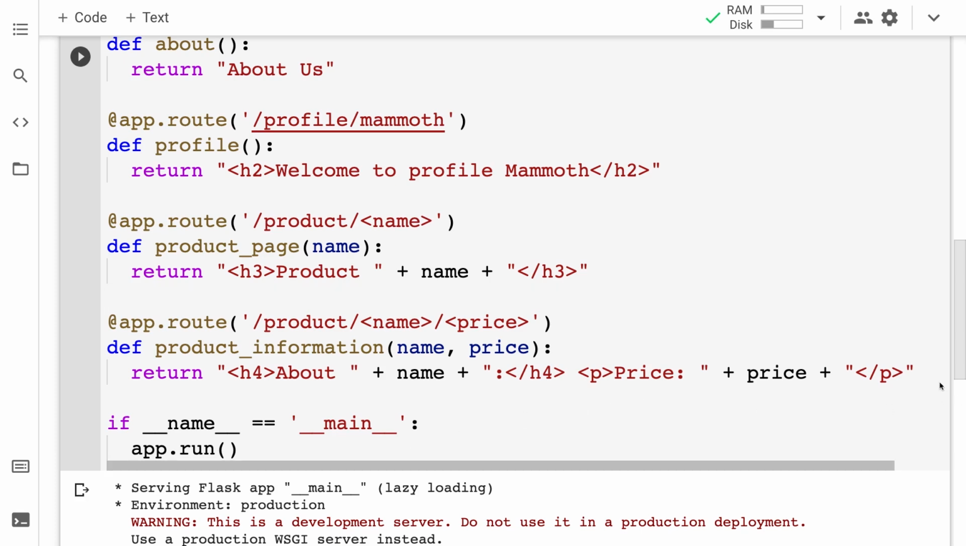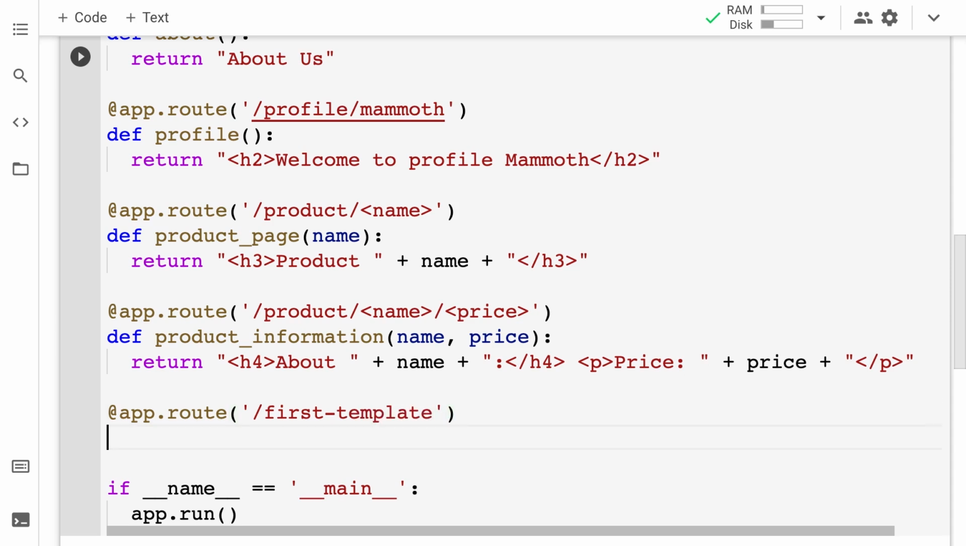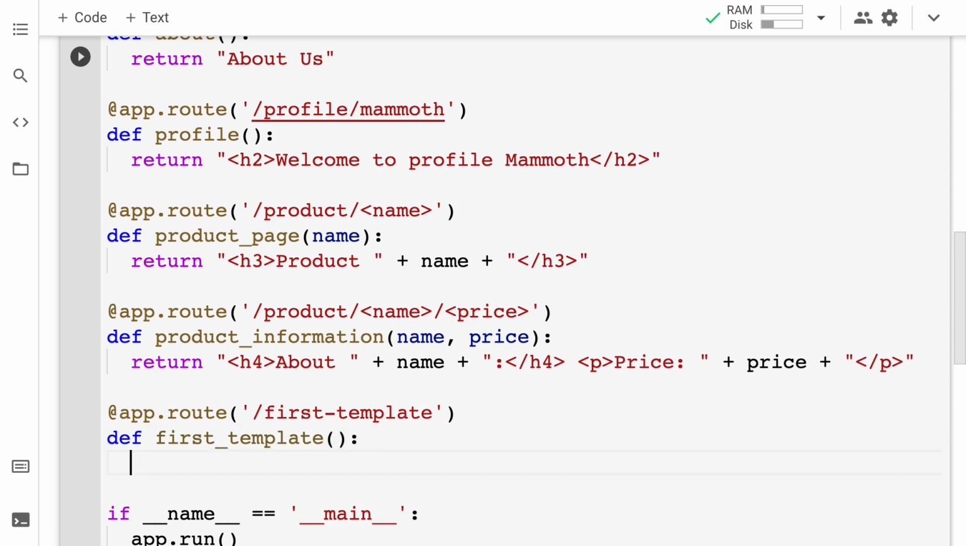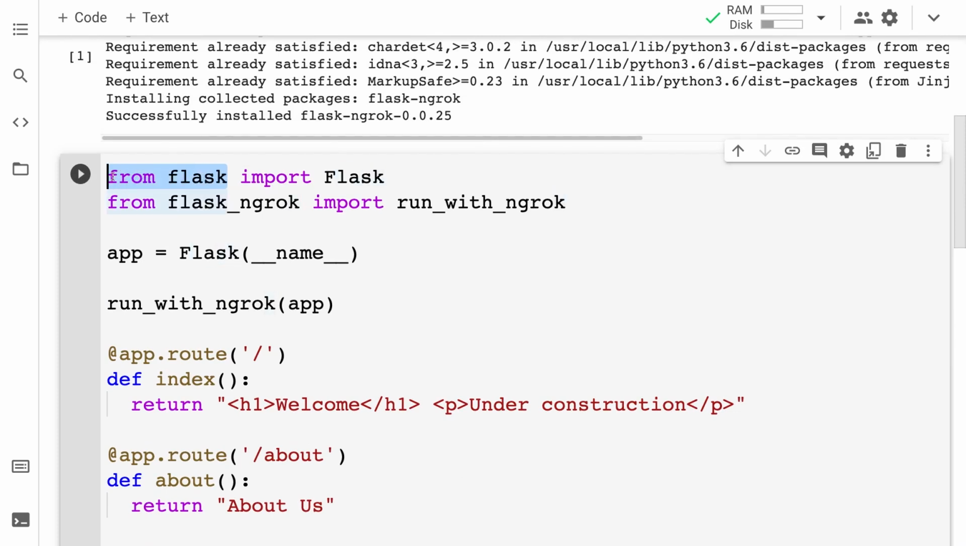So let's get started by adding a new route. I am going to create a new route and I will call it my first template. Then I'm going to make a function to handle that route and I'm going to call it first template. Then here I'm going to return a function known as render template, and we actually have to import this function. So I'm going to import it alongside Flask because it comes from Flask, but other than just the Flask object, we need that function known as render template.